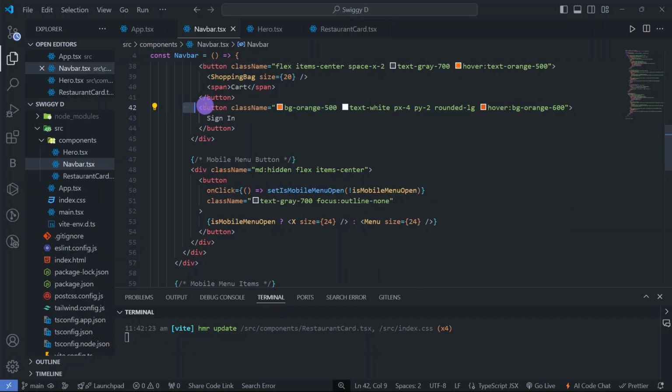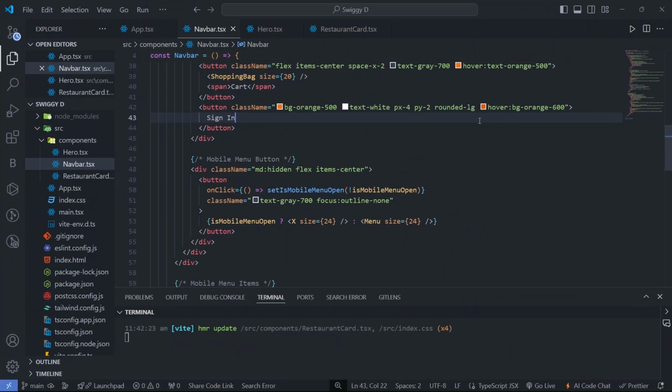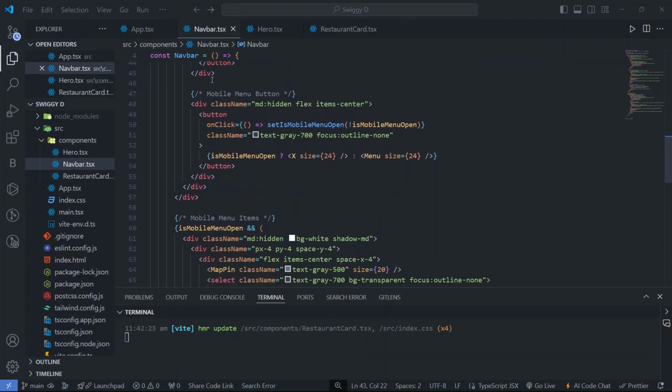Here we have another button for the sign in, and for the sign in we have background orange, text white, padding from the x, padding from the y, to make it look beautiful. And here we have defined now for the menu button, how it will display.